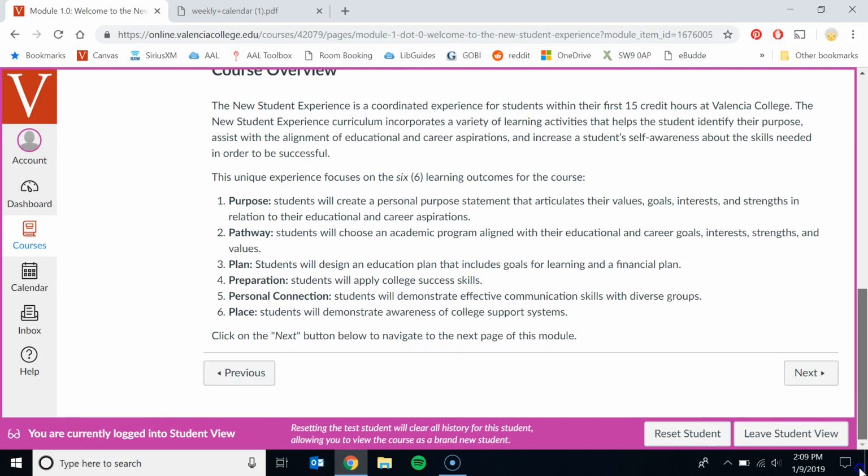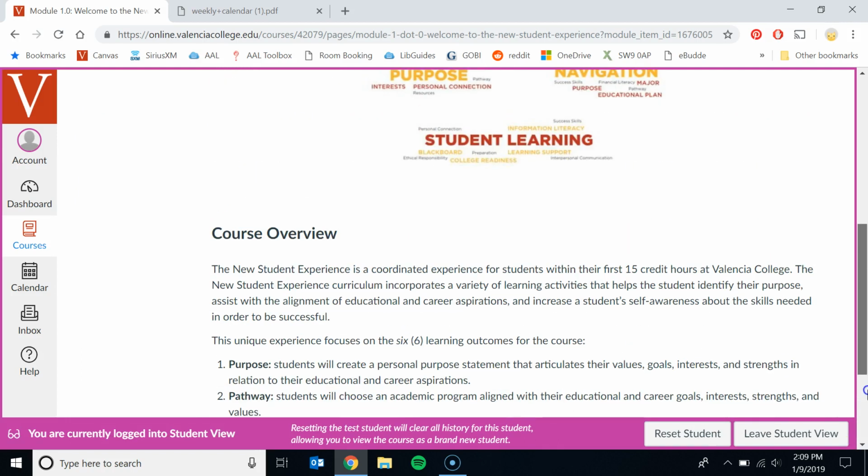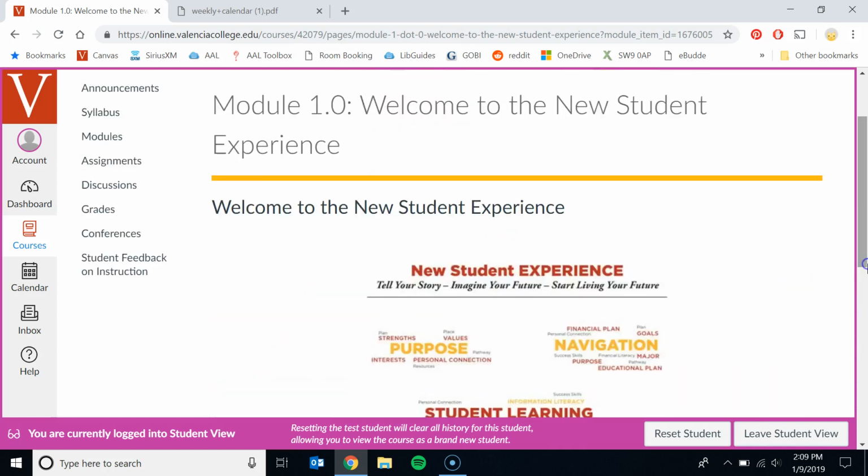I'm not going to go all the way through the module. But again, think of the module sort of like the lecture, or if we were a face-to-face class, kind of the content, what we talk about, and then the assignment would be like the work you would do after we talked about it.